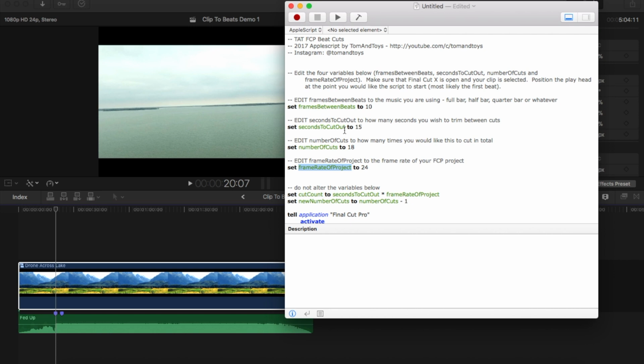The great thing about this is you can manipulate these variables, and if you don't like it, you can put your clip back to normal, and then just run it again and see what you like. So originally, this isn't the frames between beats. I guess that should be better said as frames for a measure, frames of your bar. I played around with it. It was 80 originally. I told you that.